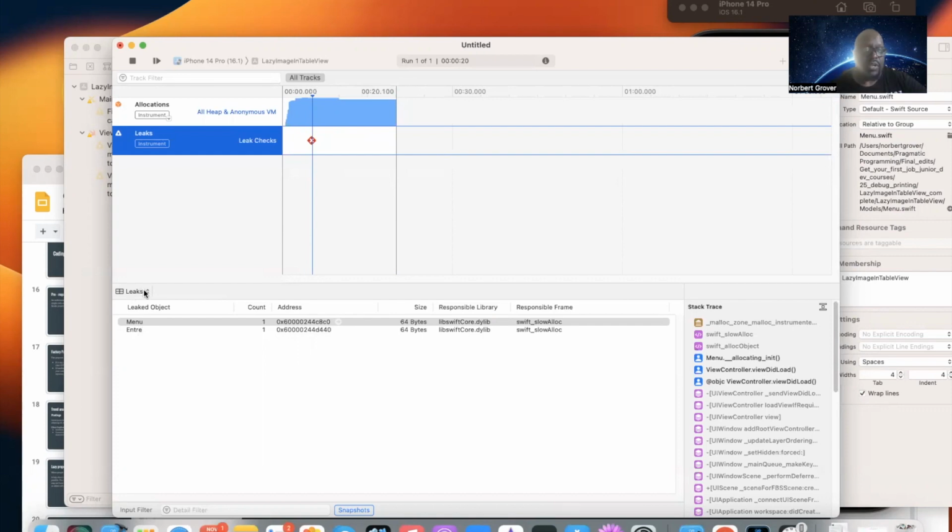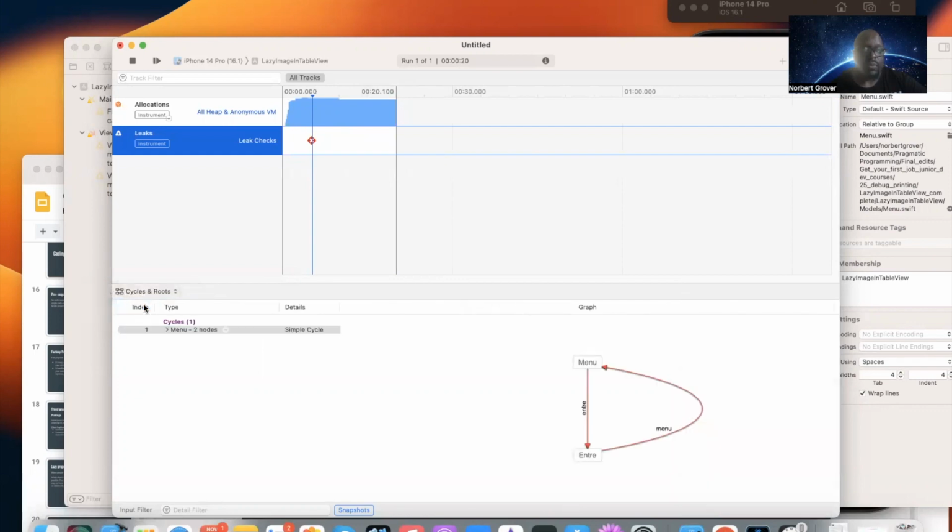Okay. And let's see. Go here and we'll go to cycles and roots. And this is the visual representation of what's going on. I have a menu pointing to entree, which is pointing back to menu. And this is the retain cycle.